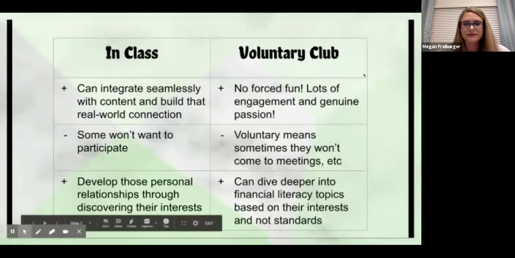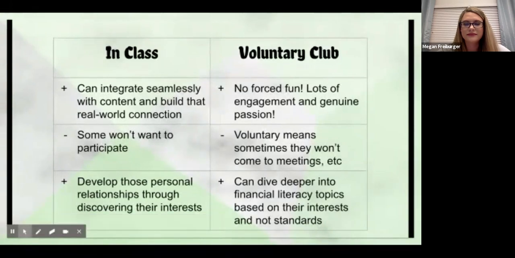So looking at doing a club model, one of my favorite mottos is no forced fun. I'm not forcing anyone to be in the club. It's all voluntary, which means that there's lots of engagement and genuine passion. Because if they're signing up and they're coming in the morning or the afternoon or at lunch, that means they're truly interested in learning and playing the game.